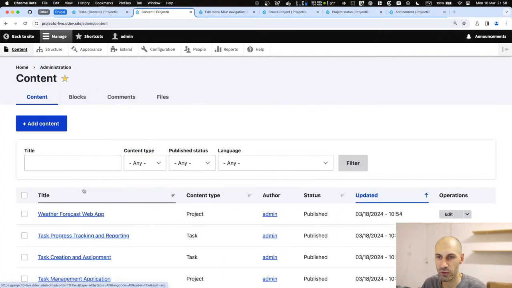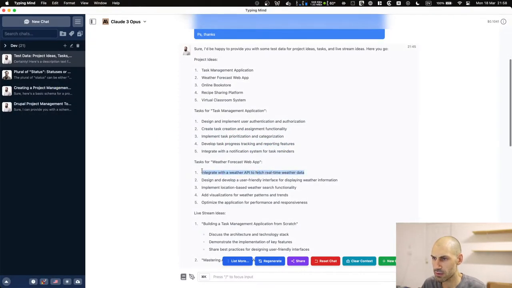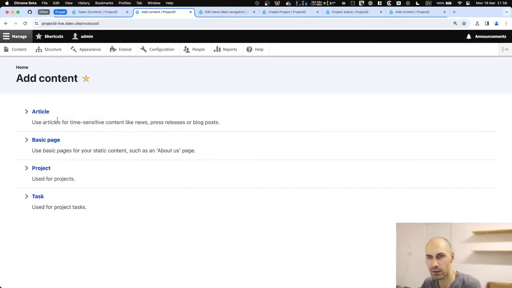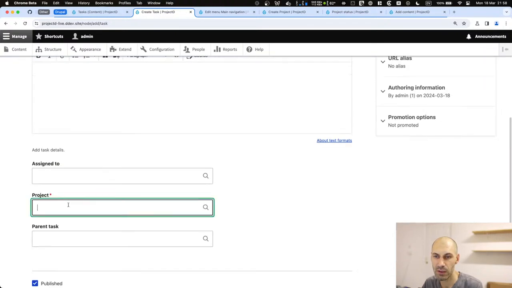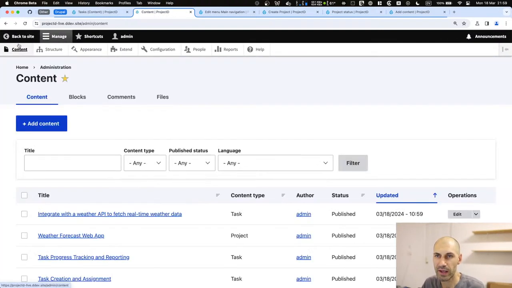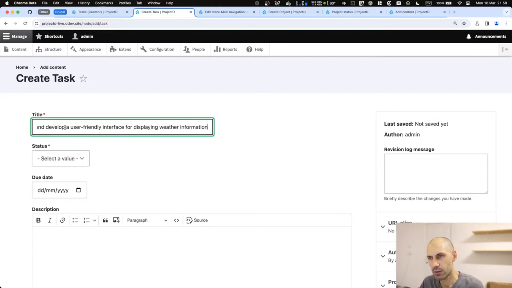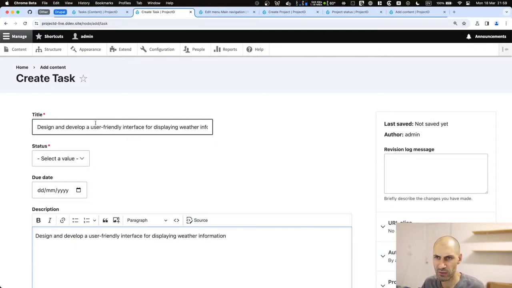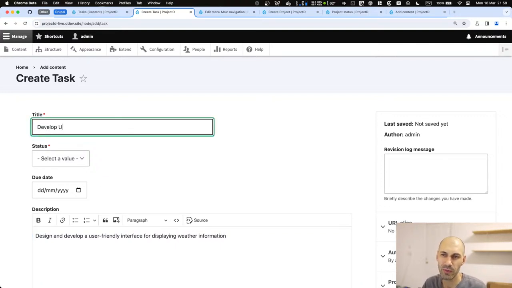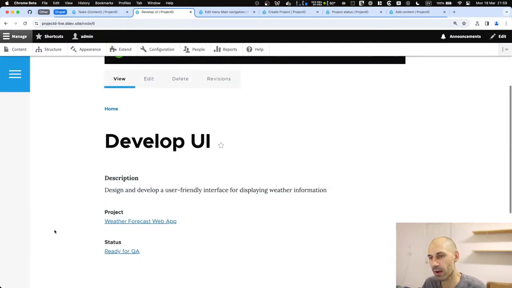Now, to test everything out, because I do know these two tasks are assigned to the other project, I want to create a few more of these tasks for our weather app. Let's go along in here. Task in progress. And we'll call this one weather. Task detail. And next, come along in here. Task, design. That's a bit too long. Let me chop that in there. Design, develop UI. Yeah, keep it simple. And this one's ready for QA. Woohoo. Done. All right, cool.